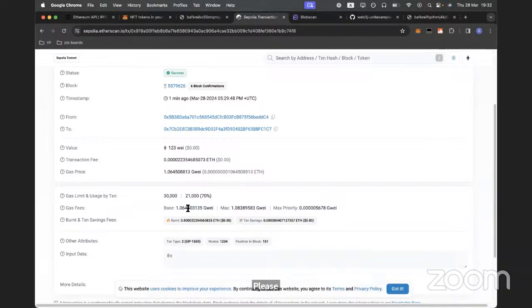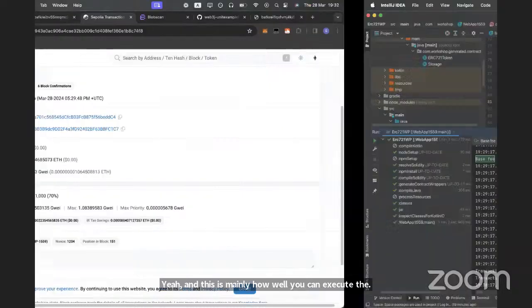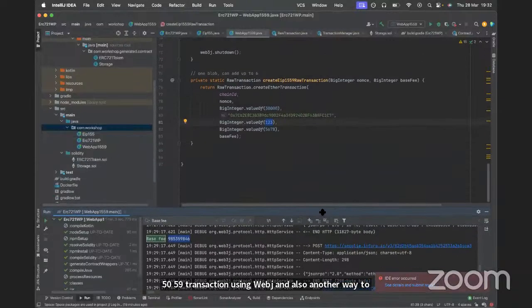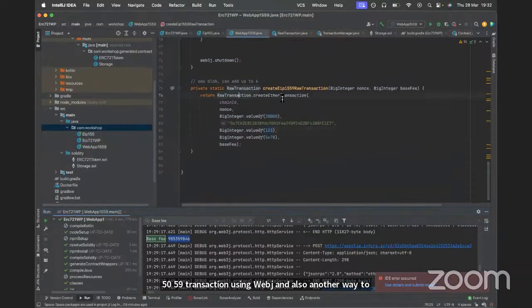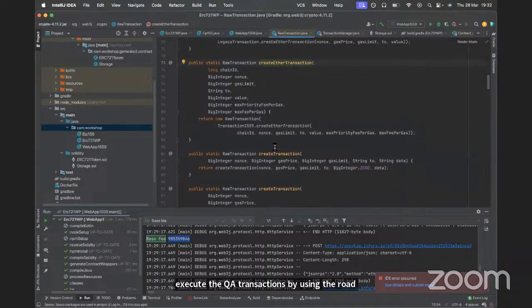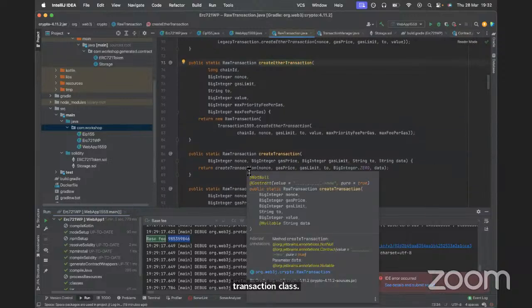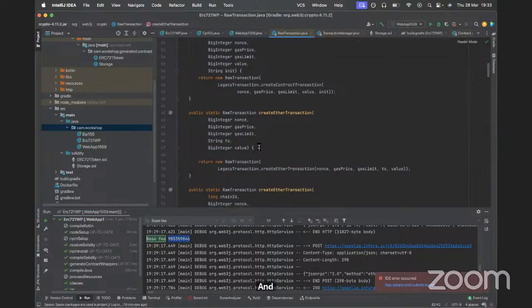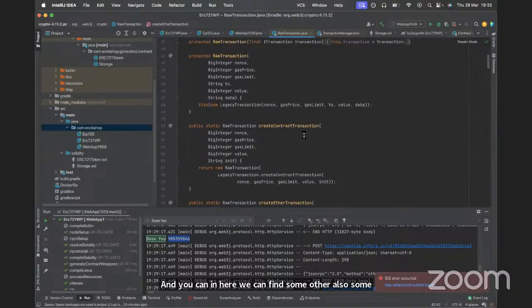Yeah, and this is mainly how you can execute the EIP-1559 transaction using Web3j, and also another way to execute Web3j transactions by using the raw transaction class. And in here you can find some other types of transactions that you can execute.